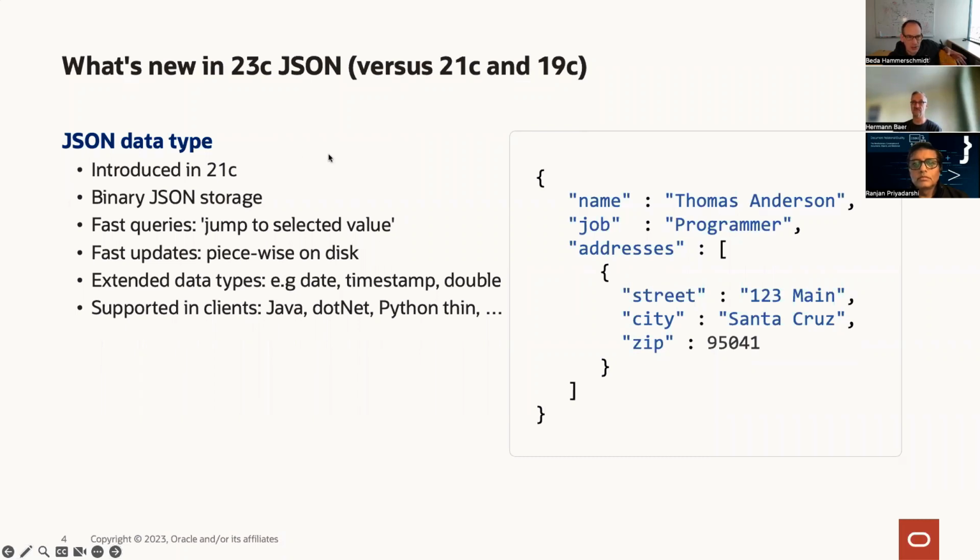And just to quickly reiterate what it means, we have a binary storage format of JSON, which is very fast for queries because we can really jump to the values of interest, so we don't have to scan through a JSON text to find what we're interested in. Instead, in this binary format, we have offsets, which allow us to very quickly access the data of interest.